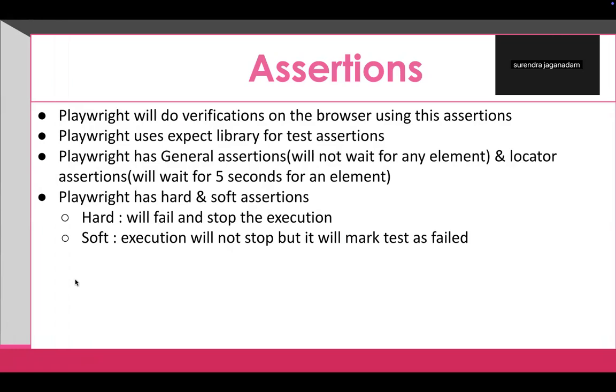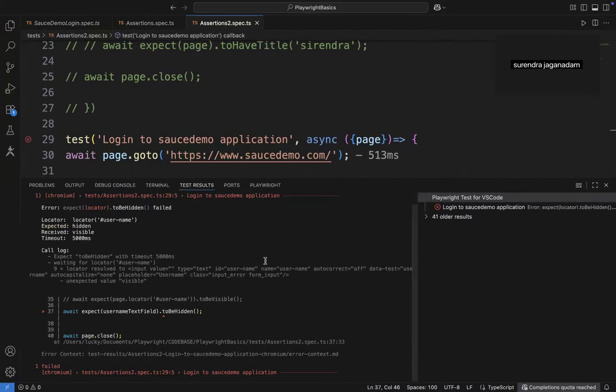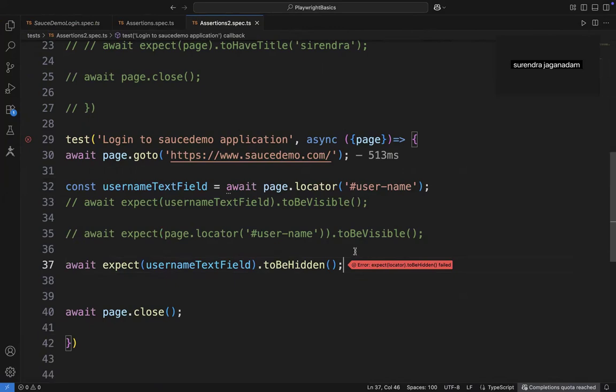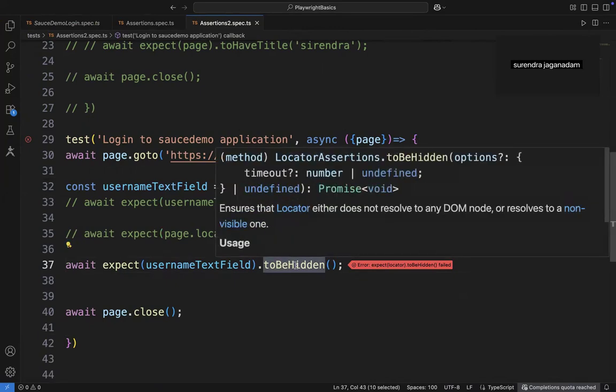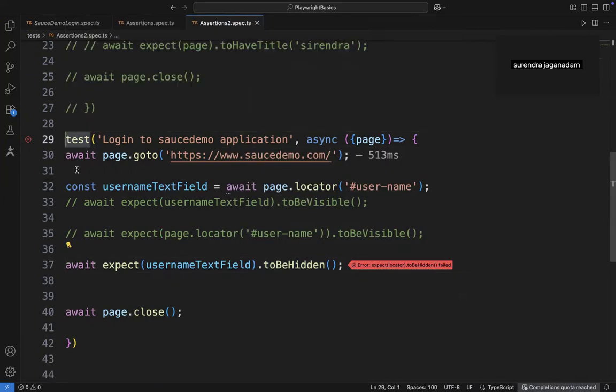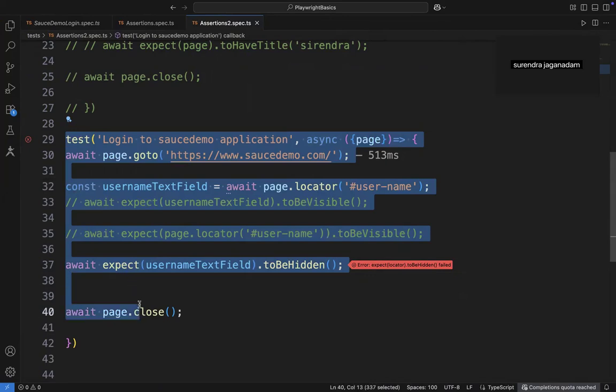If you remember, guys, yesterday when we were talking about assertions, one is a general assertion and another is a locator based assertion. The locator based assertion will wait for 5 seconds and then it will throw an exception. See here, it waited for 5 seconds and then it returned as not matching. The username field is not hidden, right? So this is about how exactly we can check whether it is hidden or not.